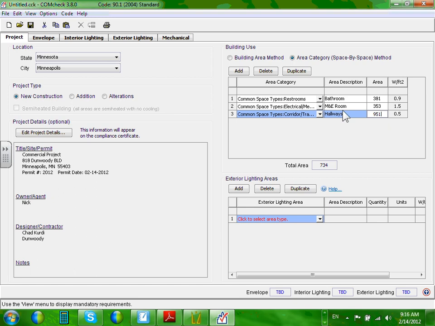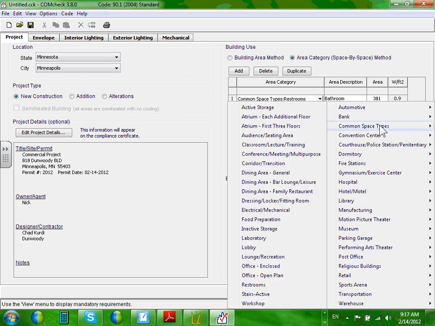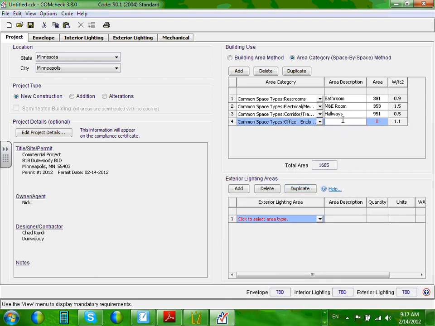Okay. So here's the common area, corridors. I need one more area, guys, for you. And this area, you need to go find the area. So I have my common area. I need offices. Click on this. I need common space. I need offices. Office enclosed. I have all the enclosed offices, and I'm going to call it offices enclosed, I guess.